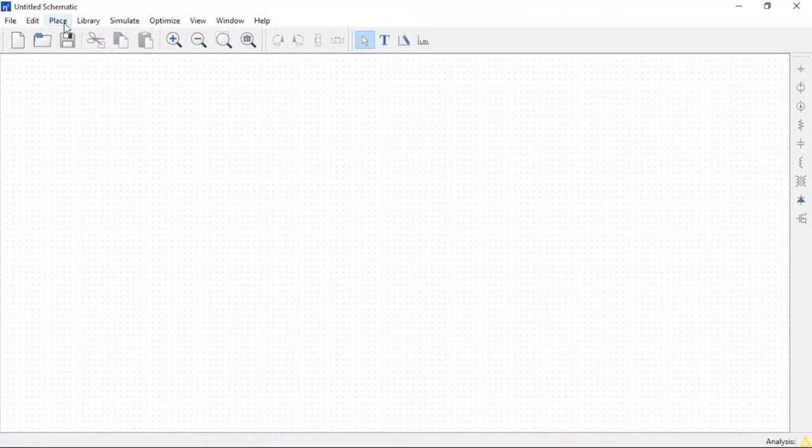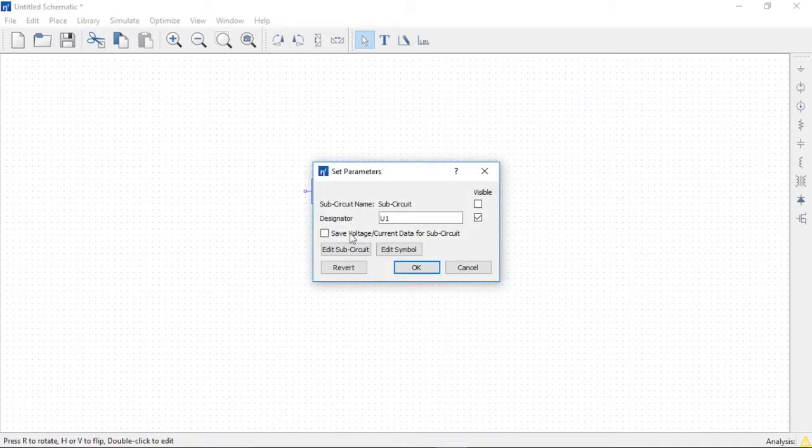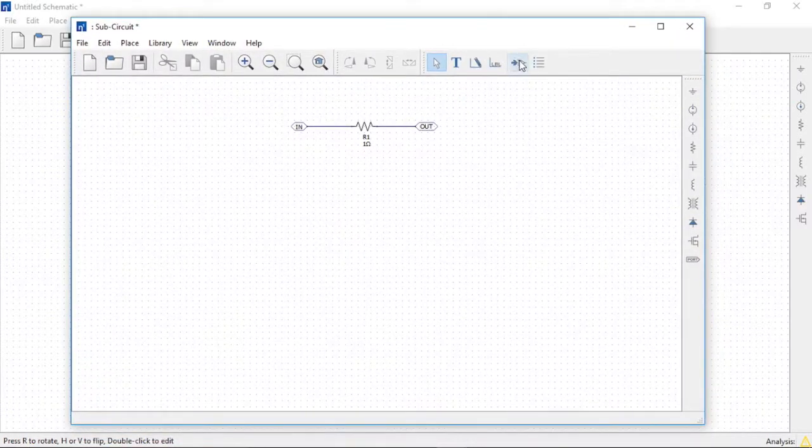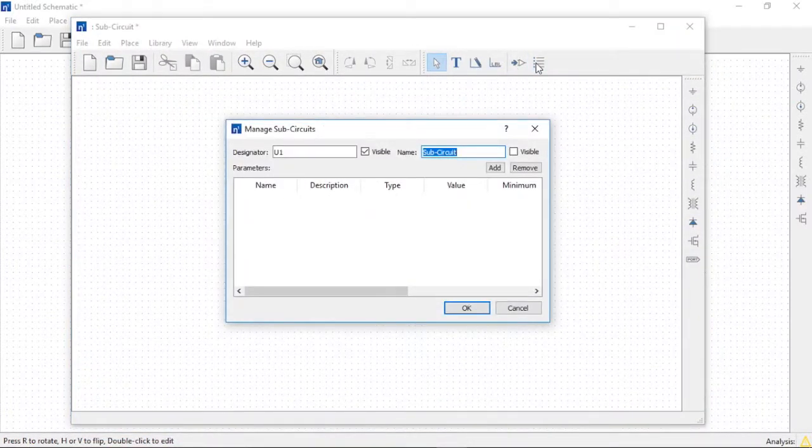Start by placing a new subcircuit on an empty schematic, then double-clicking on it. Choose Edit Subcircuit to edit its schematic. We'll start by editing the subcircuit's parameters. We can give the subcircuit a descriptive name, such as voltage mode PWM. If you're modeling an IC controller, you can place the part number here.